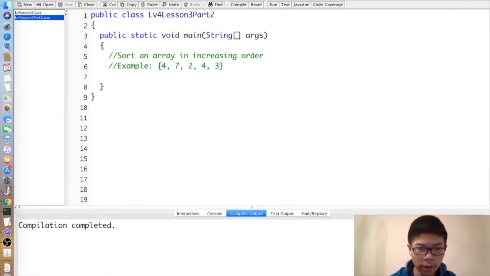Consider the following problem. You are given an array and you want to sort it in increasing order. One way to do this is to repeatedly compare adjacent elements like the following. 4 is less than 7, so I keep the array the same. And then 7 is greater than 2, so I want to swap them to get 4, 2, 7, 4, 3.